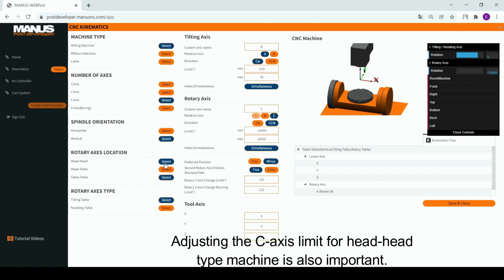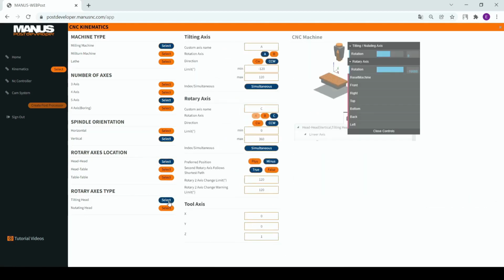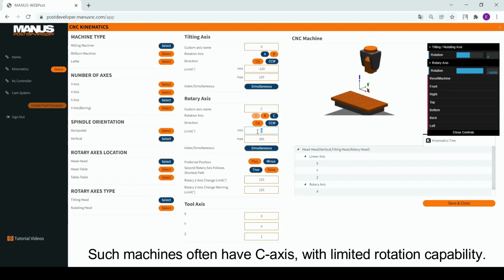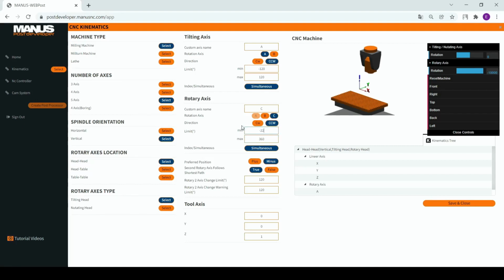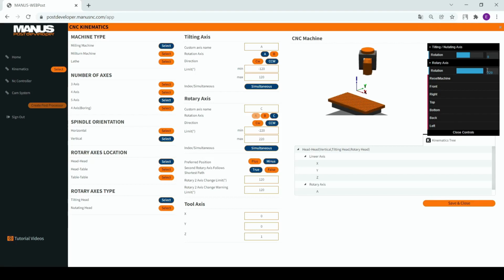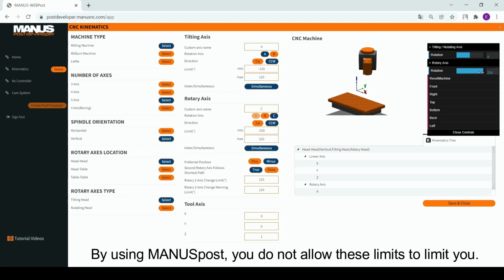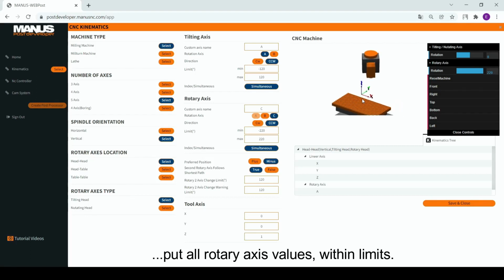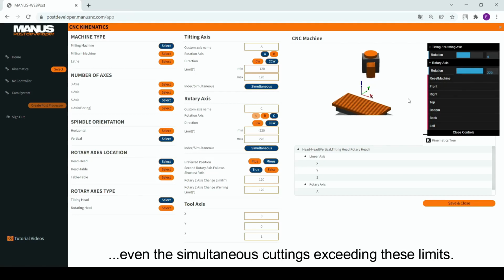Adjusting the C-axis limit for head-head type machine is also important. Let's create a head-head type vertical machine now. Such machines often have C-axis with limited rotation capability. You can write their limits here. And let's see the result on the machine display view. By using Monospost, you do not allow these limits to limit you. Monospost developer algorithms put all rotary axis values within limits and allow you to perform all types of operations, even the simultaneous cuttings exceeding these limits.